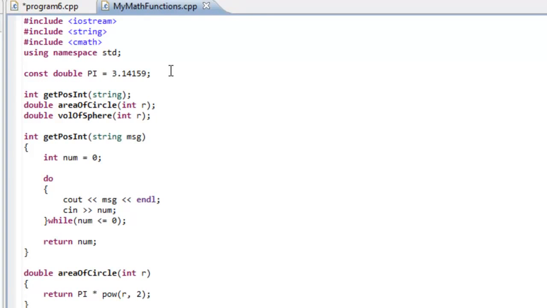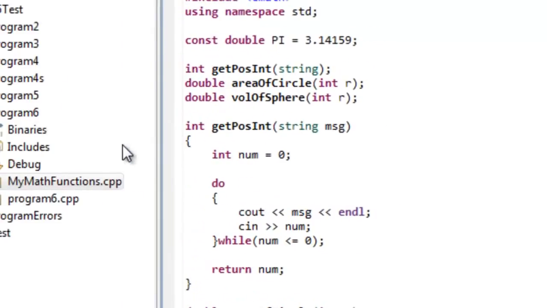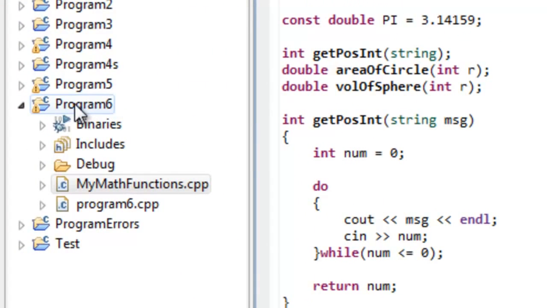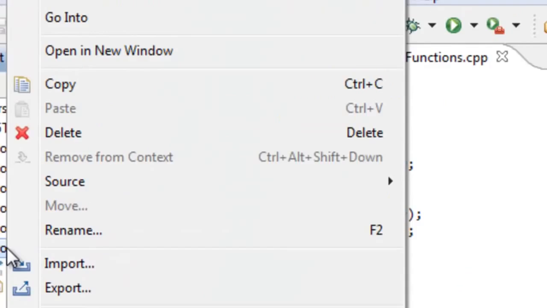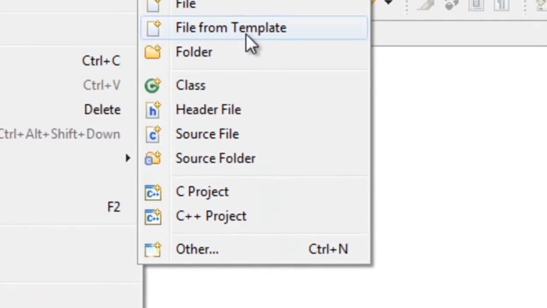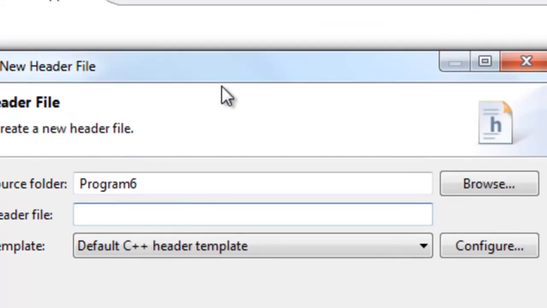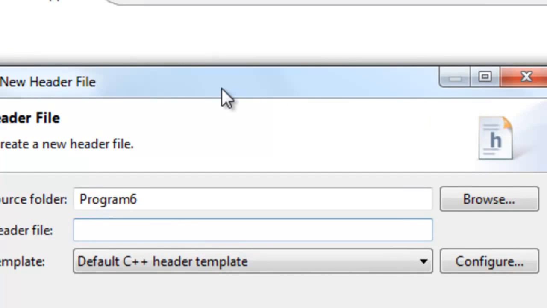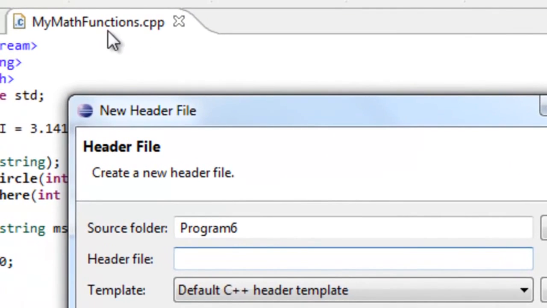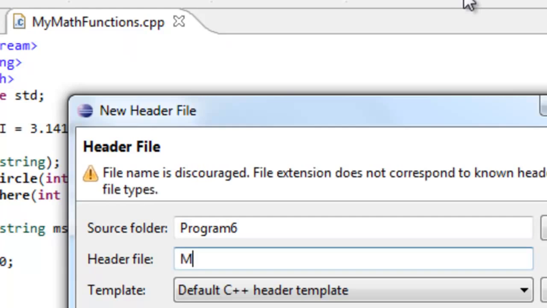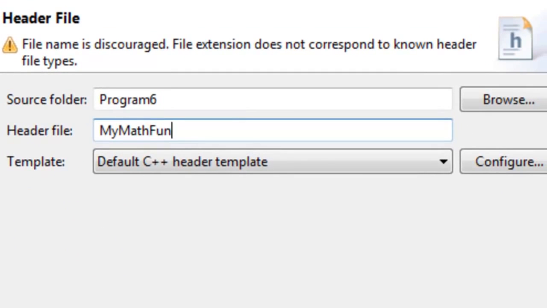So how do we go about creating our own header file? I'm going to go over here to the Program 6 project folder, right click on it, go to New, and then go to Header File. So it's easy as that. And the normal convention is we will name the header file the same thing as the source file that contains the actual definitions. So we'll just call it mymathfunctions.